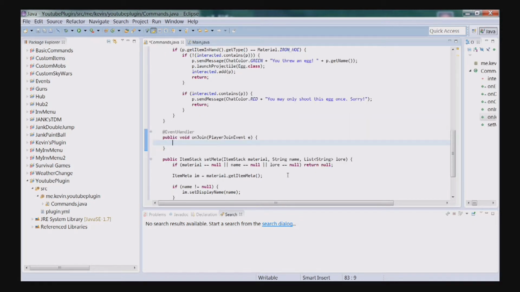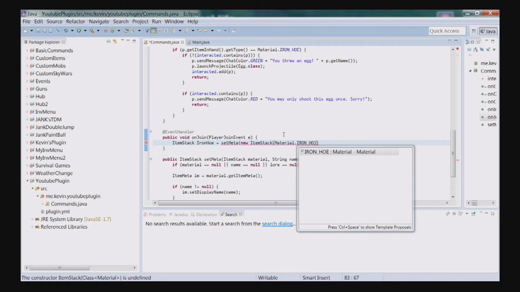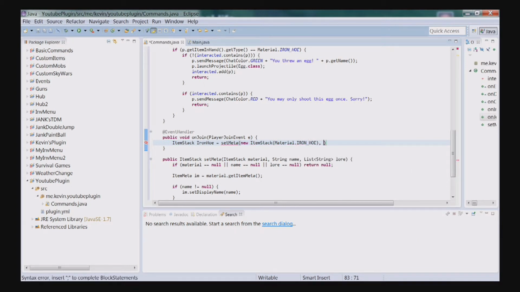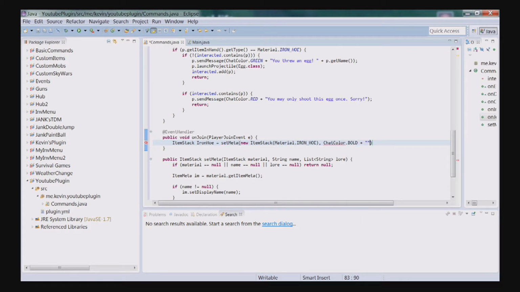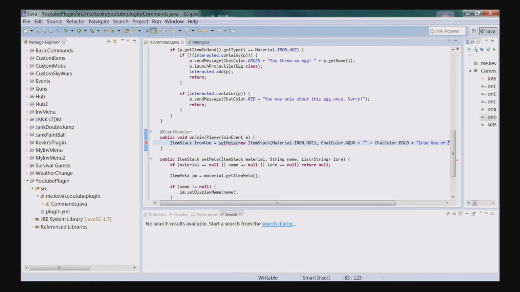So ItemStack ironHoe is equal to setMeta, like I said here, and then it asks for the ItemStack material. So new ItemStack, which is going to be Material.IRON_HOE, and then the name. So ChatColor.BOLD plus, I'm actually going to change this to AQUA, and then plus ChatColor.BOLD plus Iron Hoe of Justice.